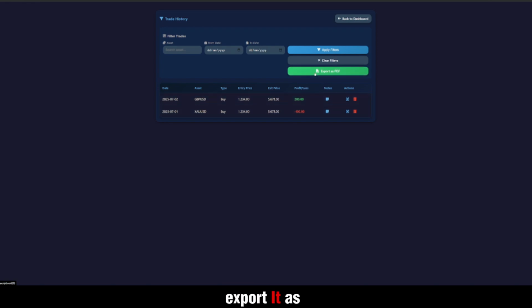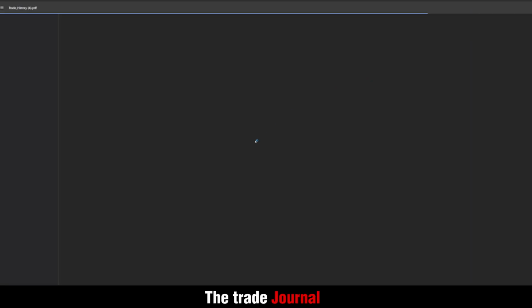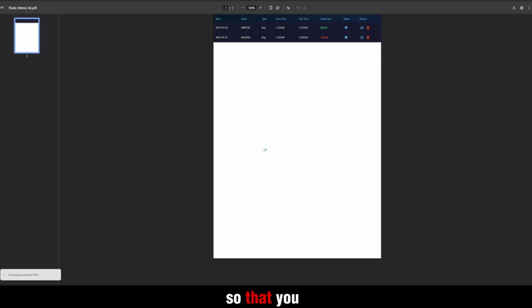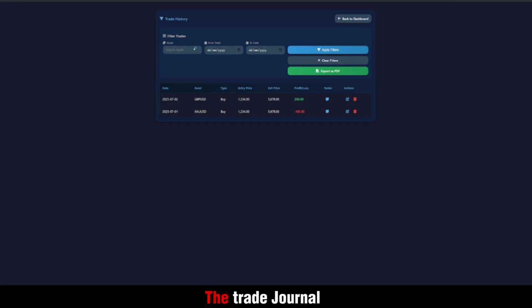Also, you can export it as PDF. When you click export as PDF, the PDF will be downloaded, and once it has been downloaded, you will get the trade journal as a PDF so that you can share it or have it saved on your local drive. So that's how the trade journal works.